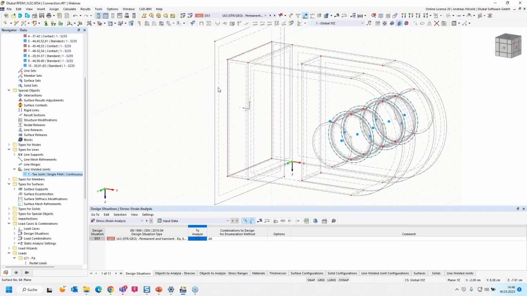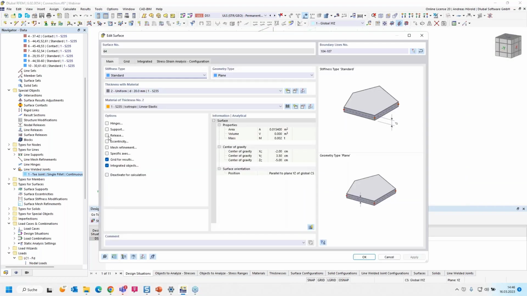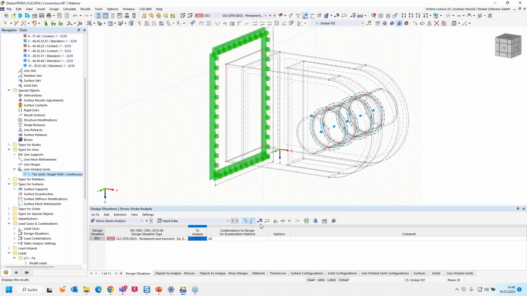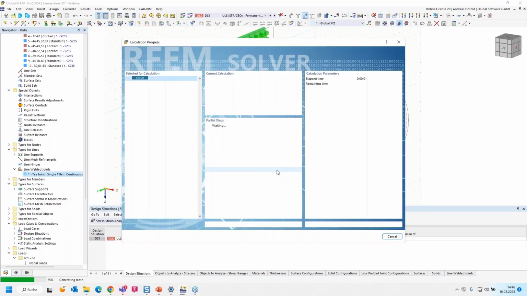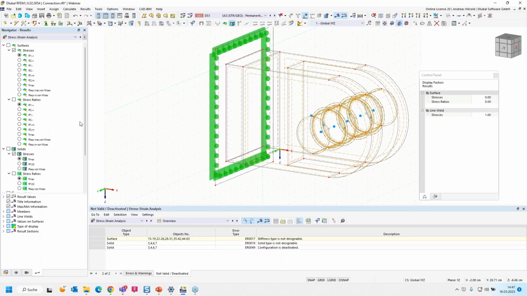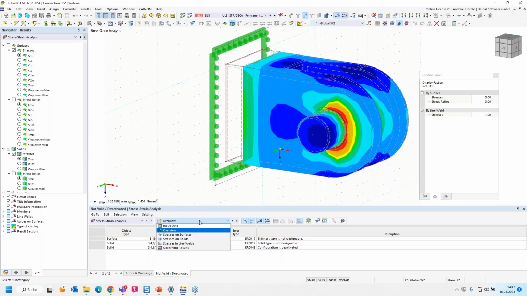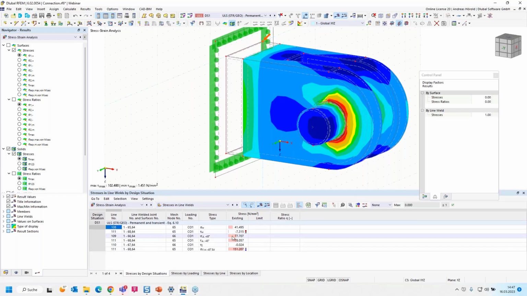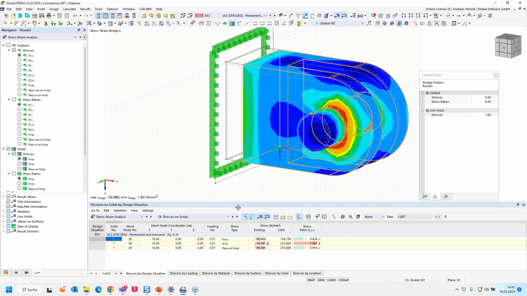I forgot to support the plate here. I double click on it. Support, rigid, okay. So next try. With the rough mesh, we get the results immediately. So those are the solid stresses. We can also go to the table. Stresses on solids are the same results as before. And here are the stresses in the line welds.